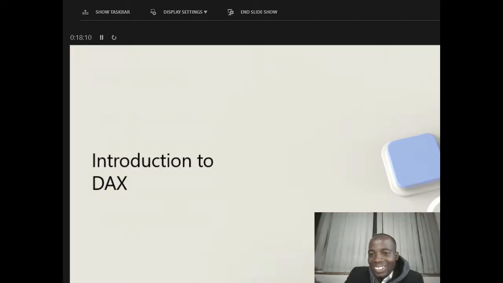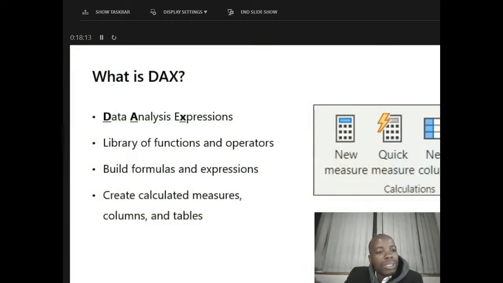Okay. So we said, what is DAX? DAX is called Data Analysis Expression. It's a library of functions and operators. The functions, like the ones you were using in CV when you were saying select all, countif, substring, there are functions here. For example, SUMIFS, CALCULATE, SUMMARIZE, USERELATIONSHIP. They are all functions. So we use it to build formulas and expressions. We also use it to create calculated measures, columns and tables, right?